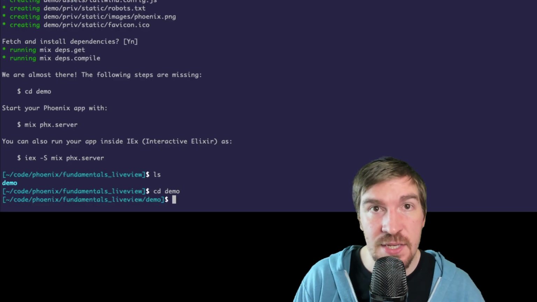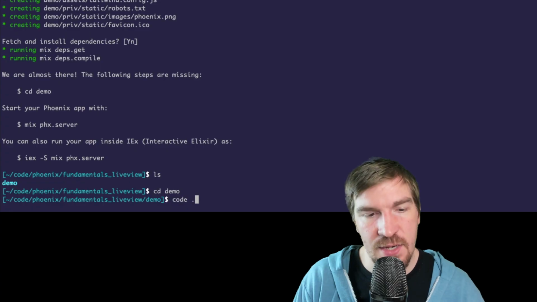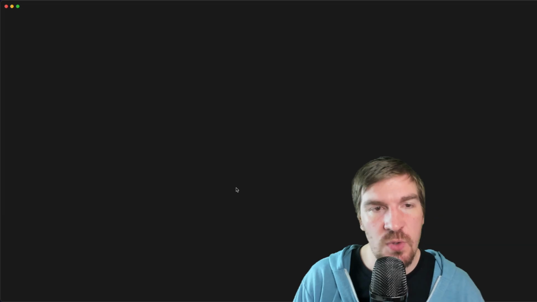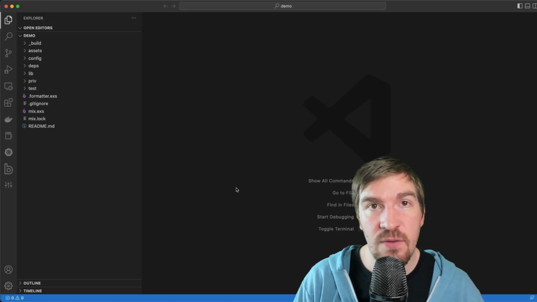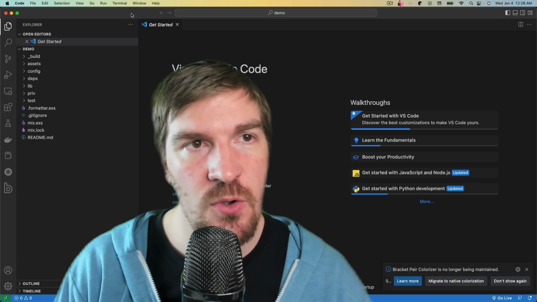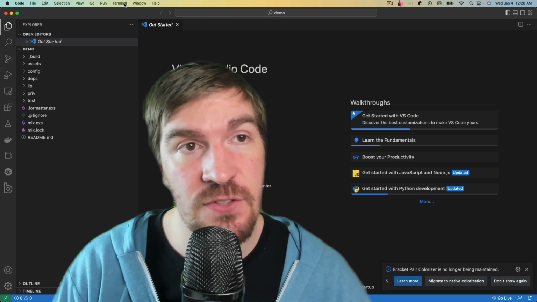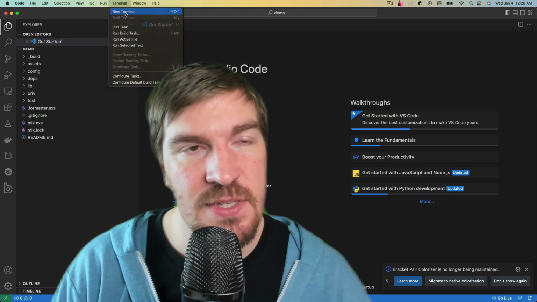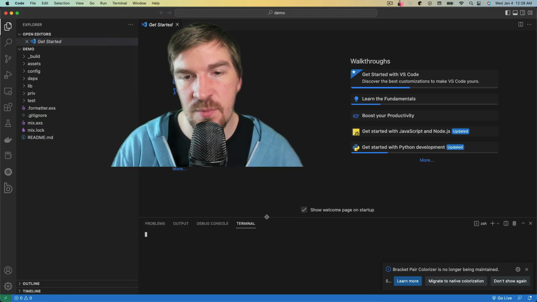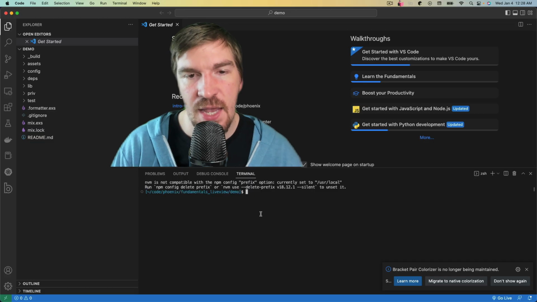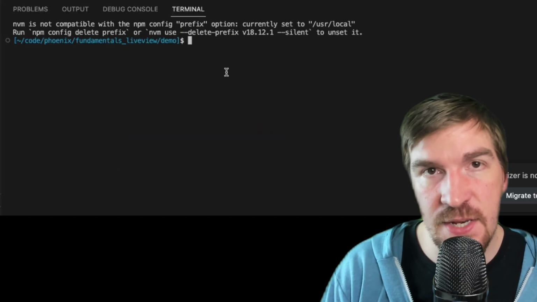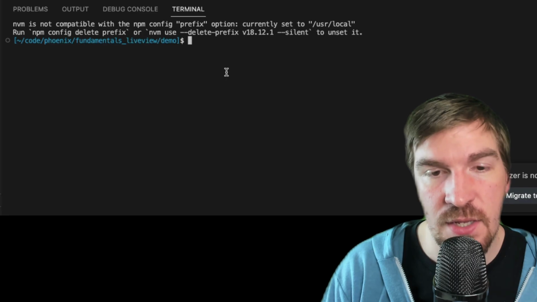And then just to make things easier, I'm going to go ahead and open this up in VS Code. You can use any text editor you want for this course, but I'm going to use VS Code because a lot of people use it and it's free. And so inside of this application, I'm going to start another terminal right inside of VS Code. And I'm going to go ahead and fire up our Phoenix LiveView application.